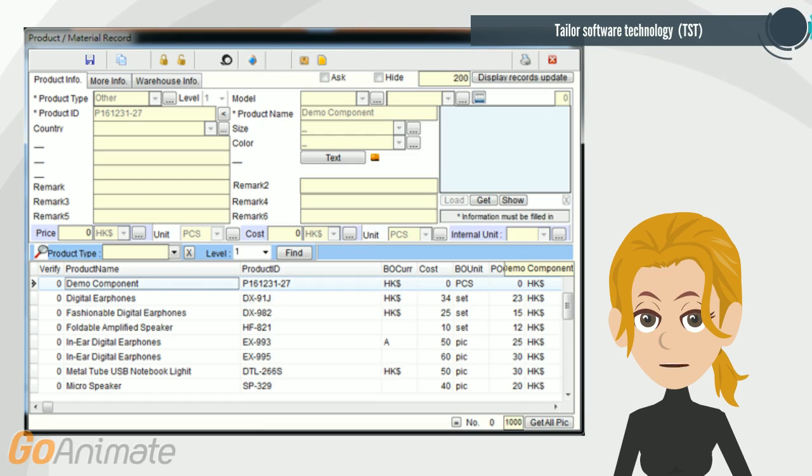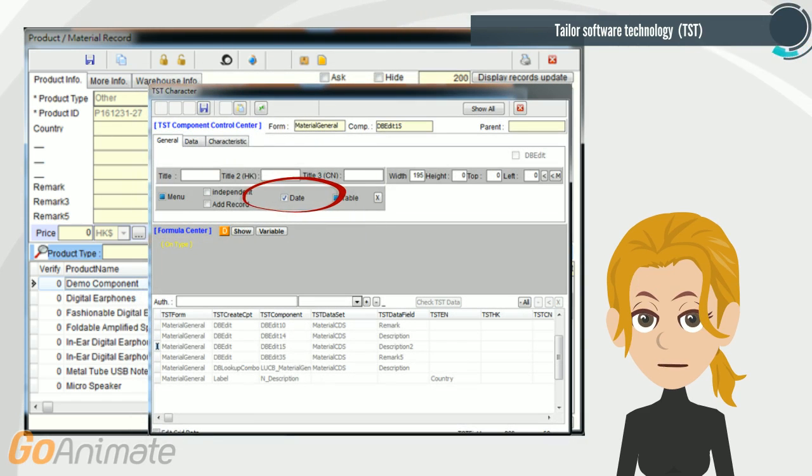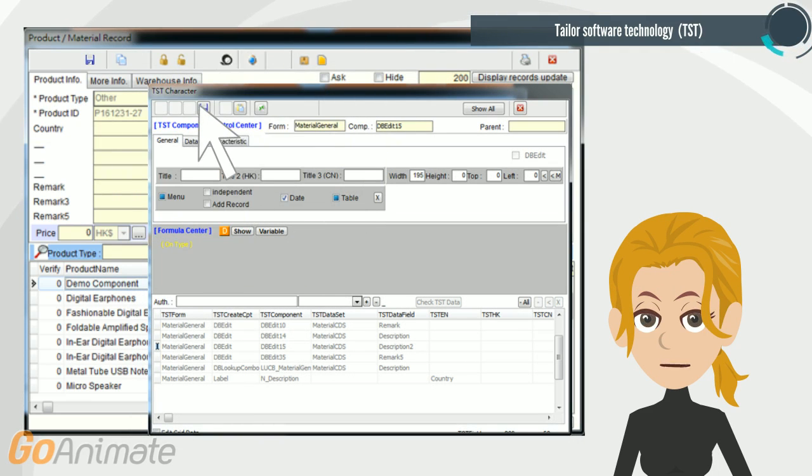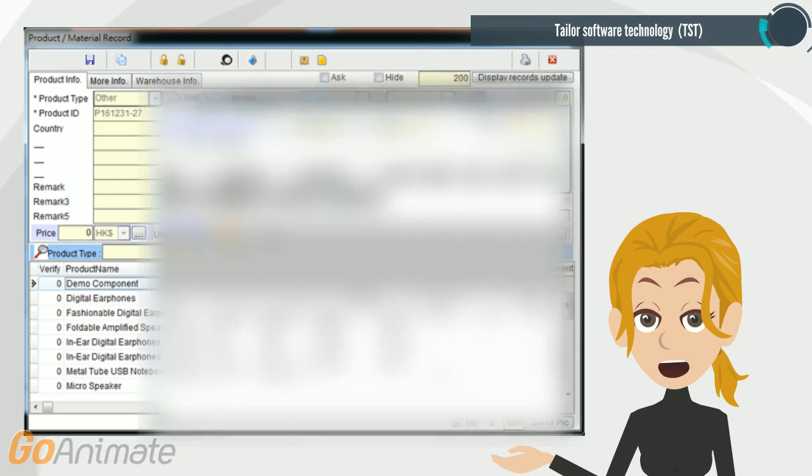Thirdly, how to change the input box to have date function. Now we click on the input box, press F6, click the date checkbox, and save it. See the calendar menu and then select.